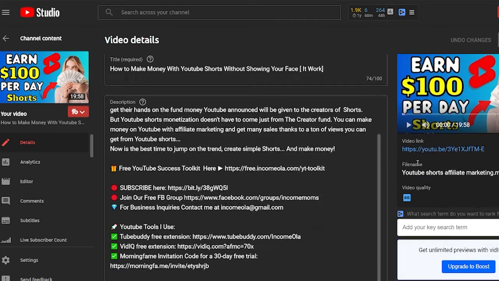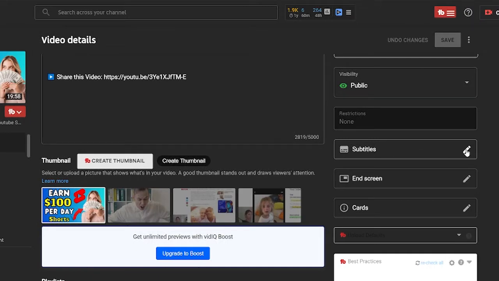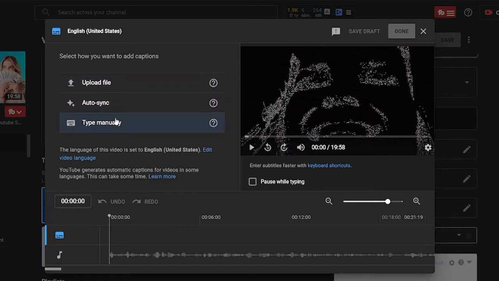So let's scroll down and here you will see subtitles. So if you click on this pencil, you will see that you have three choices. You can type manually, you can auto-sync, and you can upload the file. Upload file means that you transcribed your video in some other software or service.